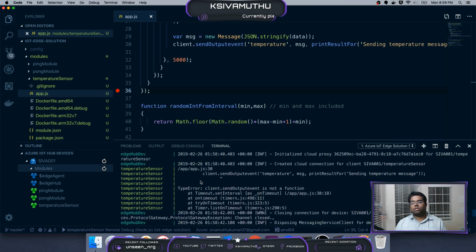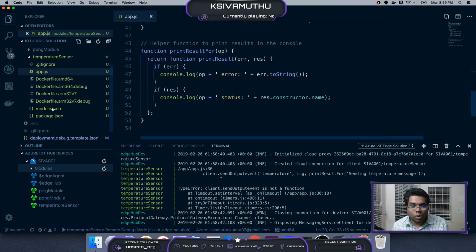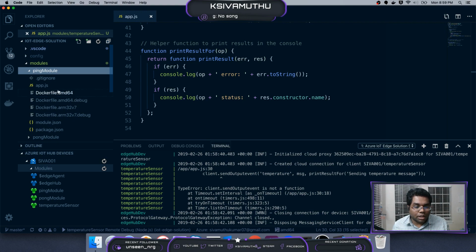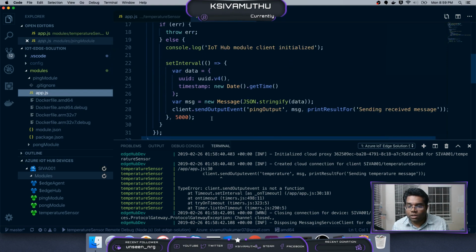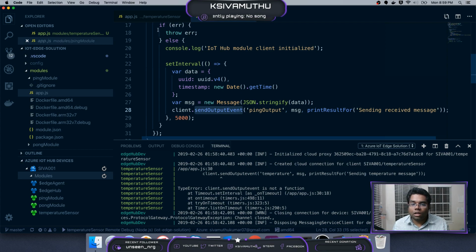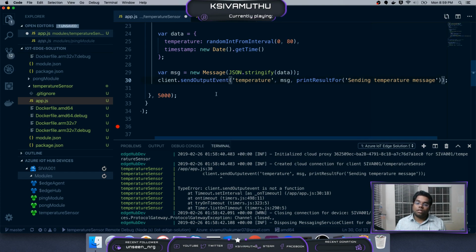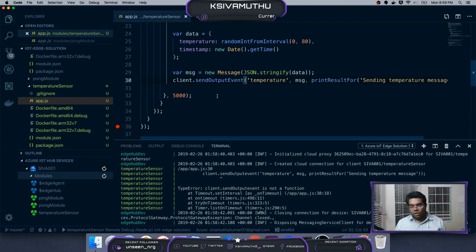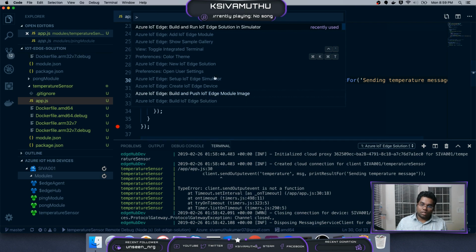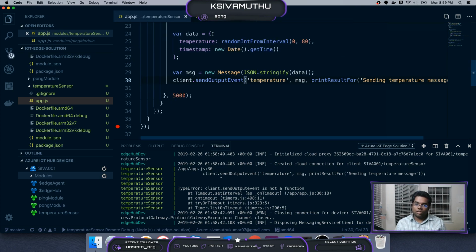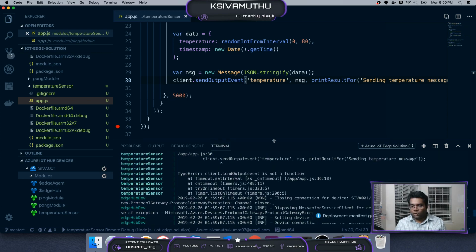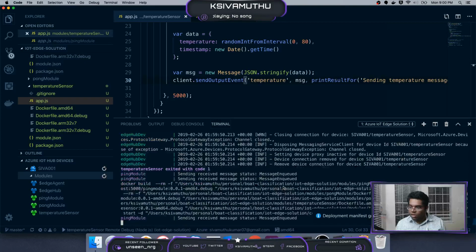Still I'm getting this error. What's the problem here in this send output event? Let me go back to the ping module, because we are doing exactly the same thing there as well. Send output event, right? Oh man, I missed the case. It was like this, but it should be capital Event. Come on, that's the problem. Sometimes it's something too silly, right?